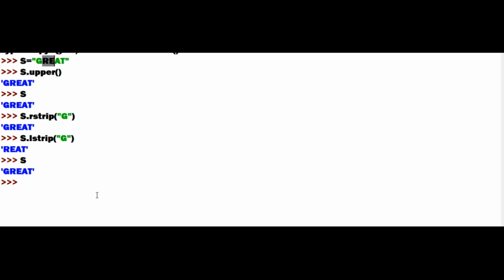Now the lstrip function here is stripping G from the left side of the string GREAT. So it has given REAT. But when in the next step s is printed, it gives the complete string as if nothing was removed. So removal is not done in the original string. In Python, in-place changes are not done in the original string, only in display. If you want to store the changes, you can take another variable and save there.